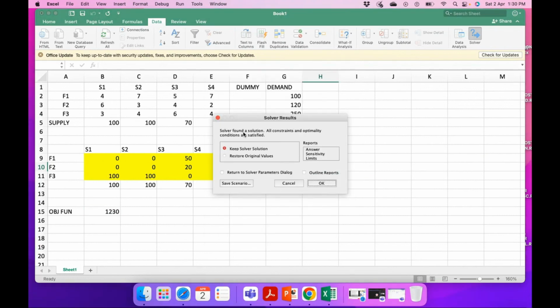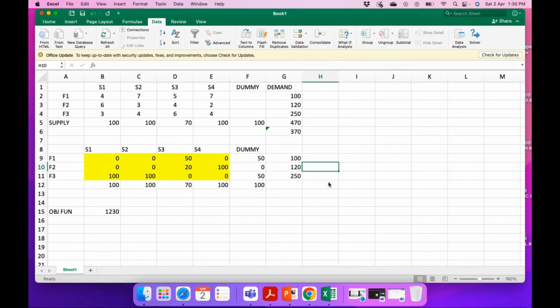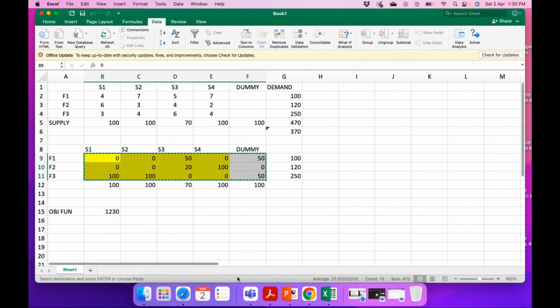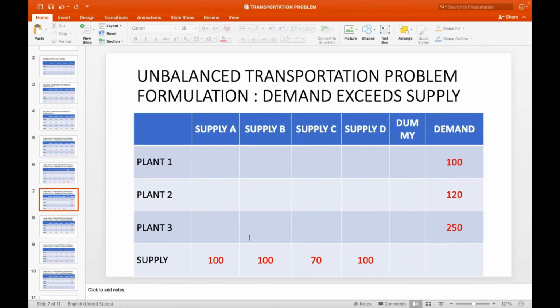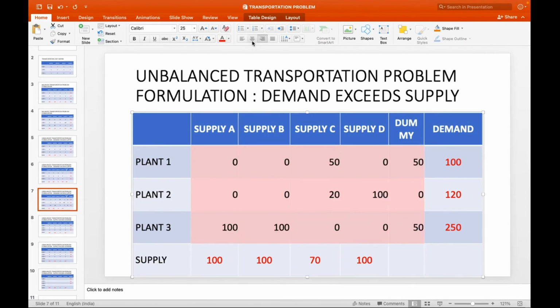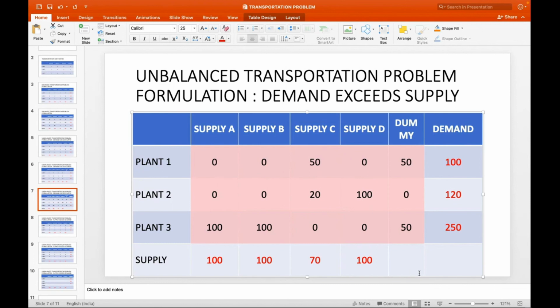Okay, it says solver found a solution. All constraints and optimality conditions are satisfied. I say okay, and this is my new problem. This is my new solution. The value becomes 1230. That's my objective function value, and my result is this. I'll write the results over here. I will center it. Now the unbalanced transportation problem has been solved.